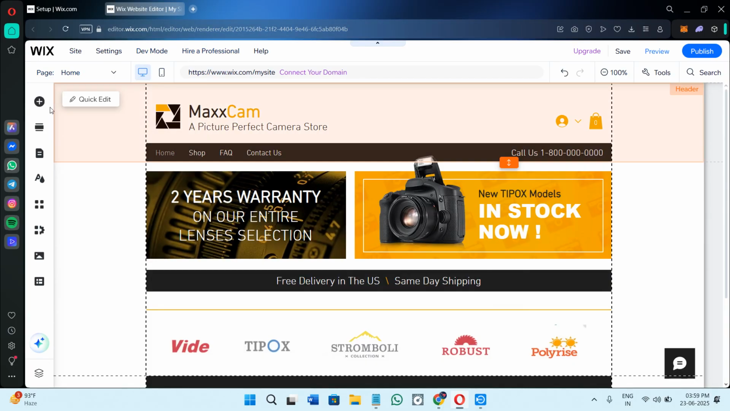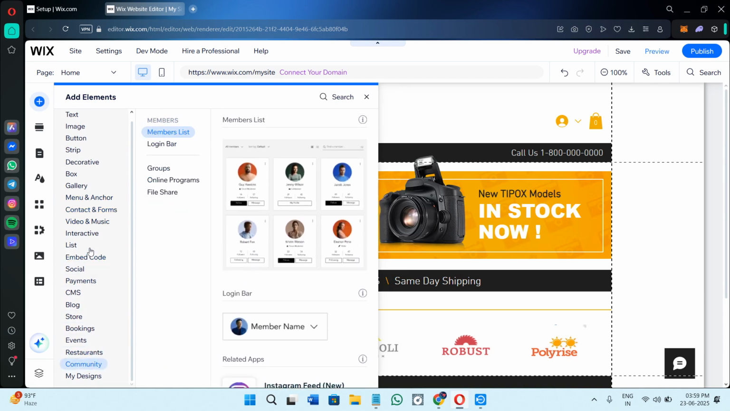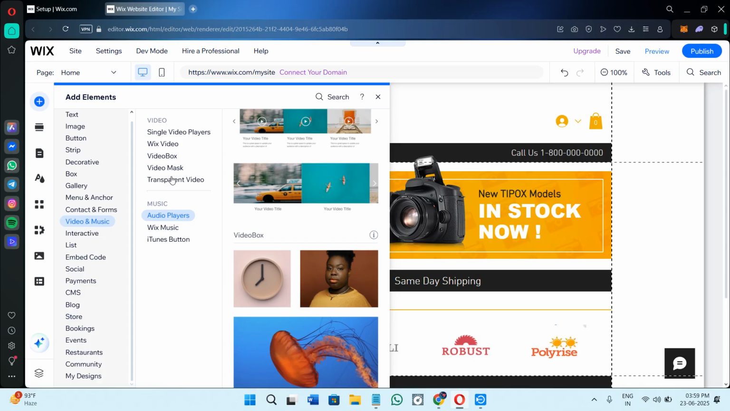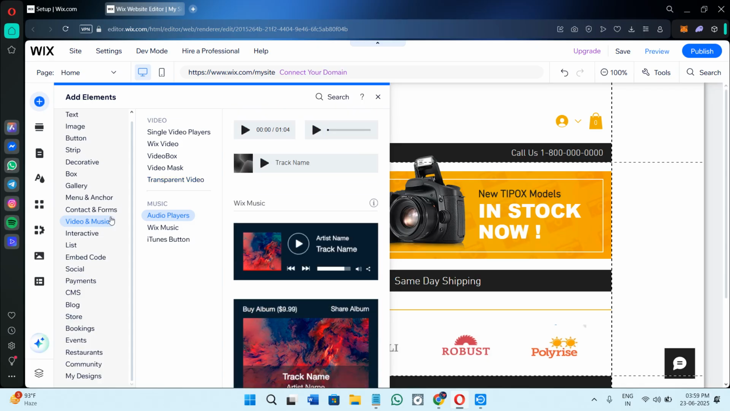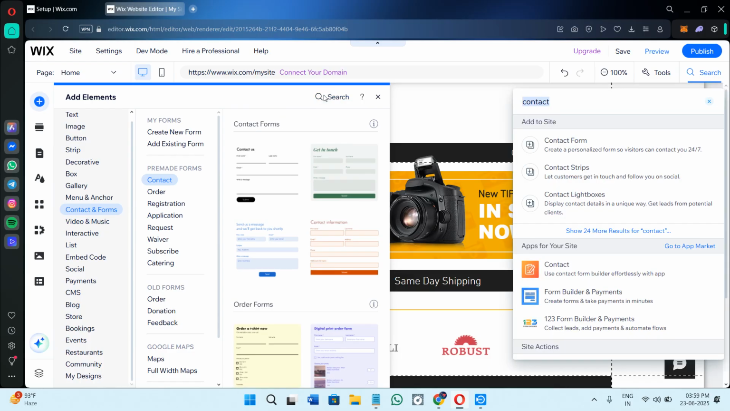Over here, you need to just hover over to the left hand section and click on the option of add elements. In add elements, you can either just scroll down and try to find the contact form over here. But since there are a lot of options available, you can also use the search bar here in the top and search for contact form.